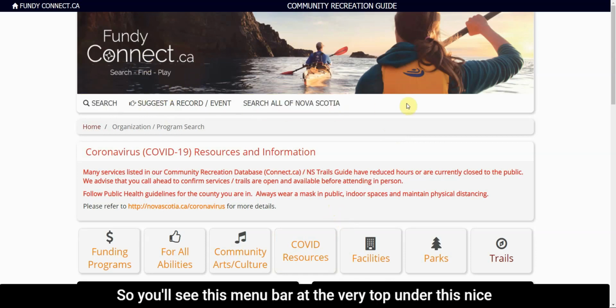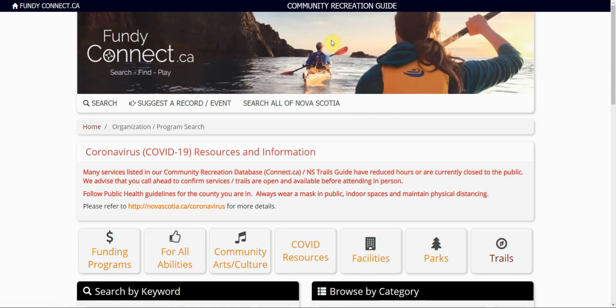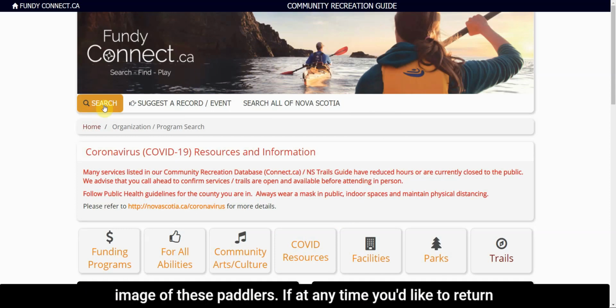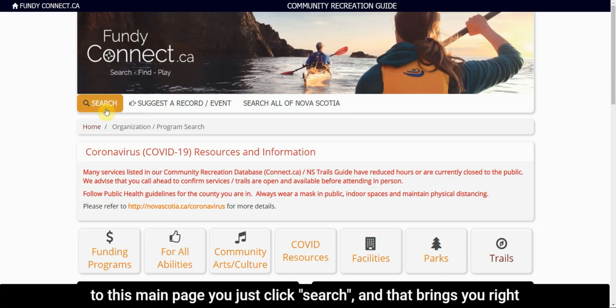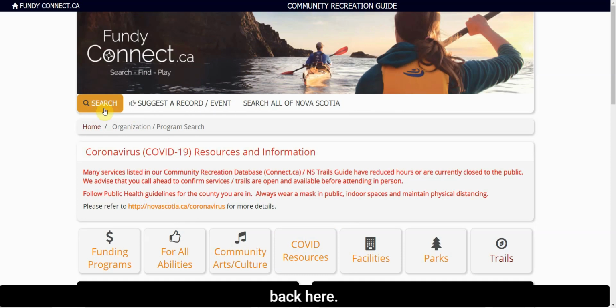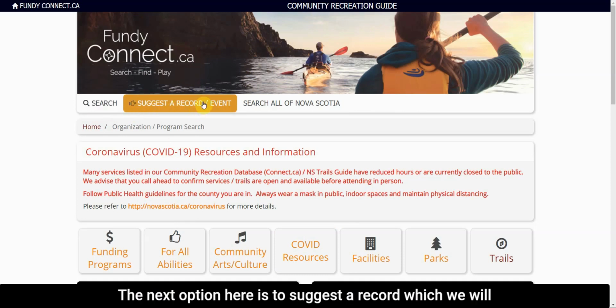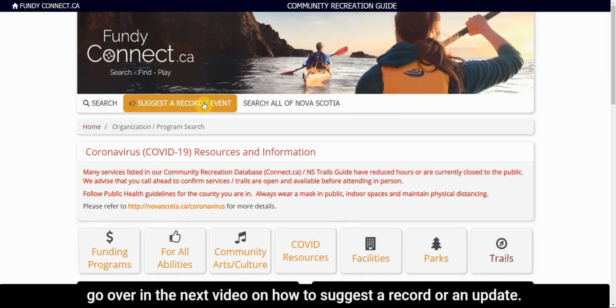So you'll see this menu bar at the very top under this nice image of these paddlers. If at any time you'd like to return to this main page, you just click search. That brings you right back here. The next option here is to suggest a record, which we will go over in the next video, how to suggest a record or an update.